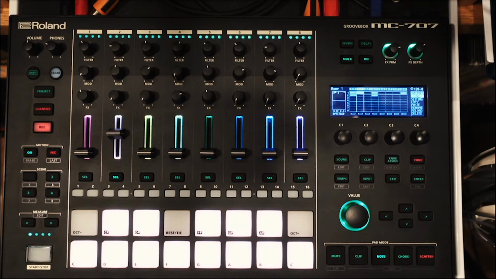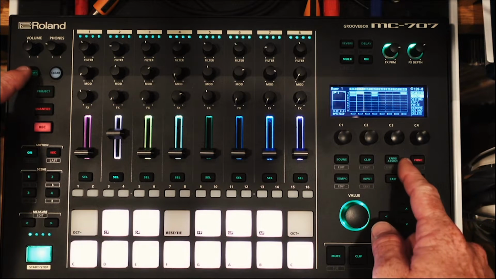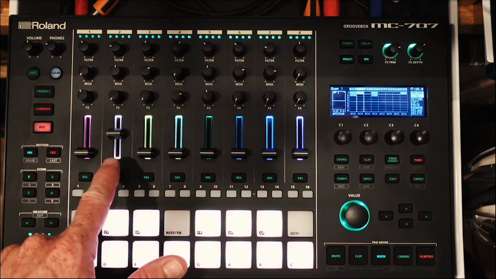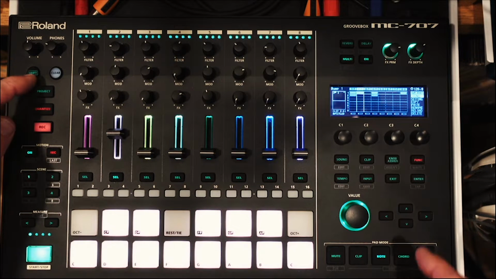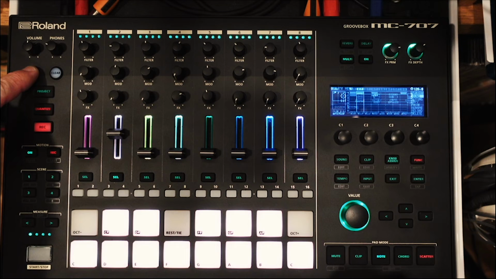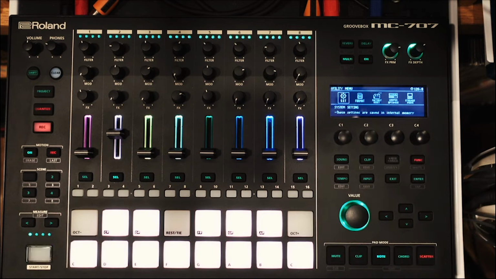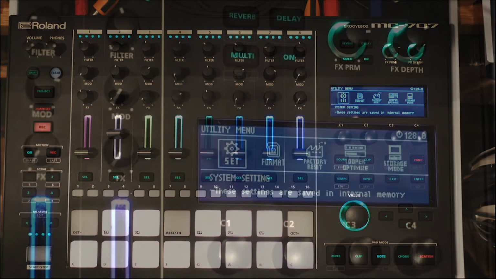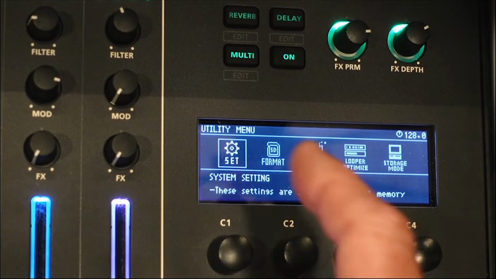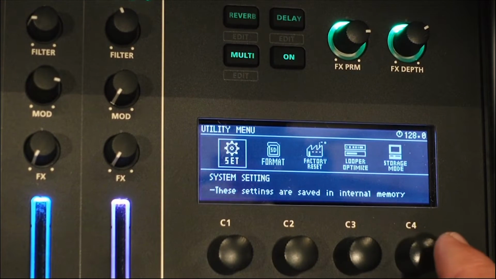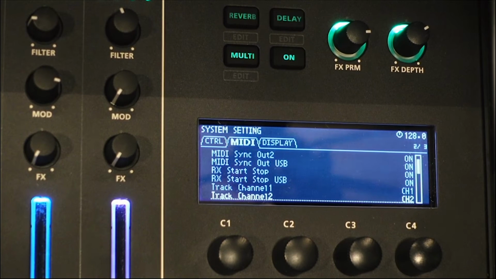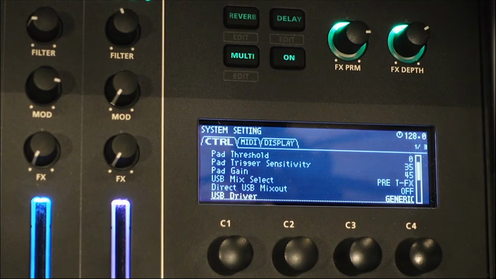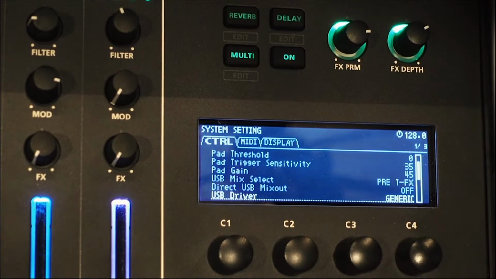The next thing I'm going to want to do is make sure that my track MIDI channel is the same as my iPad synth channel. I do so by Shift and Knob Assign. That will get me into the utility menu, or I could go into my system settings. Once you enter the system settings by pushing C4 as a button or the enter button, you'll be presented with the control tab, MIDI tab, and display tab.